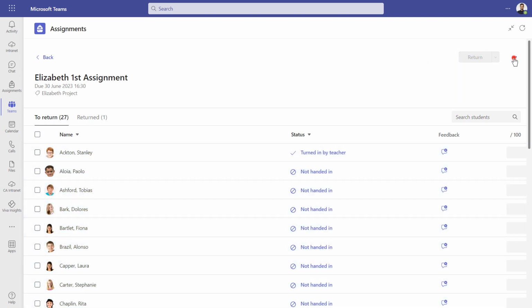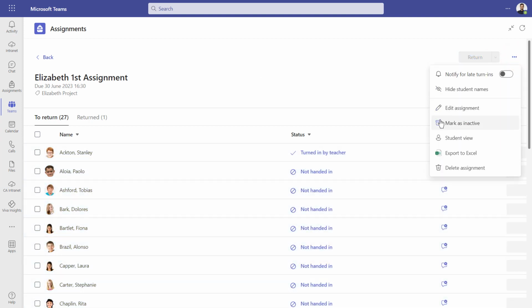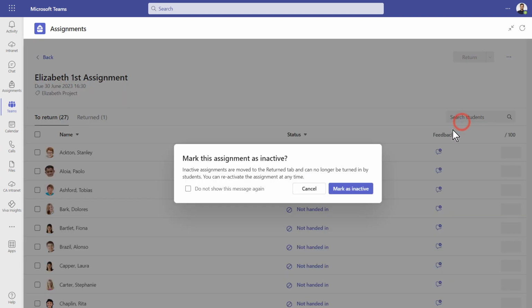Another addition that was highly requested by teachers was the option to mark assignments as inactive. This is useful for removing assignments from the due area, and it can help clear up the assignment space for you and your students as well. You'll see this will move the assignment into the return tab as if we've returned it for every student. It can no longer be turned in by any of our students, but we can reactivate it at a later date if we need to.